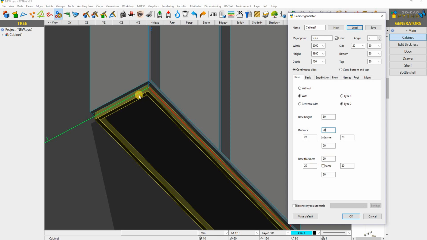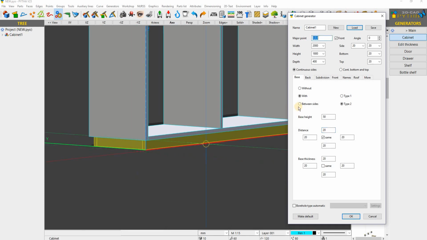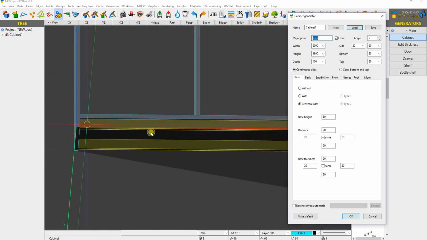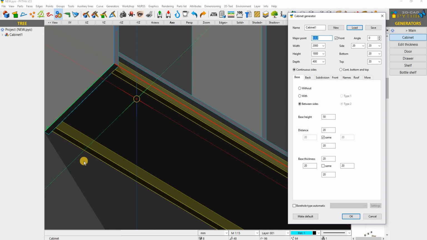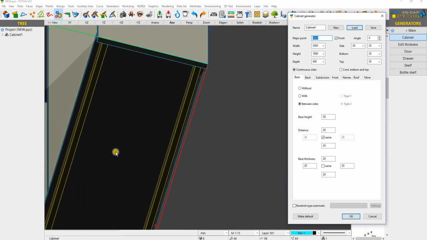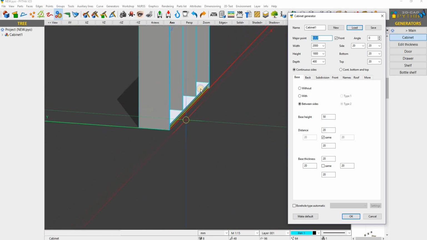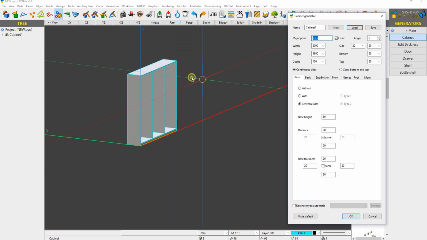Okay, this meaning that each of this panel used is going to be a 20 mm panel, or we can say in between sides. Okay, so in between sides, this is the construction and you're able to configure how far back the setback for both the front and the back individually. Okay, so that is with regards to the base.